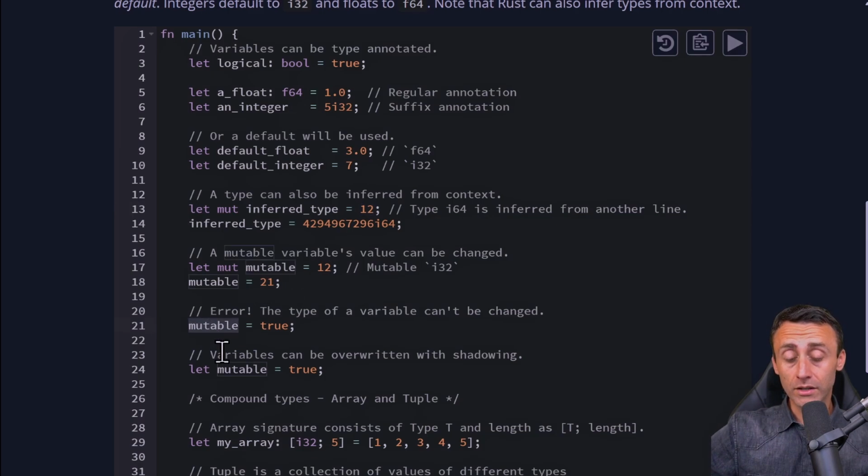But variables in Rust can be overwritten with something called shadowing. We can basically declare the same variable again with the same name in the same scope. Rust doesn't complain here. We can use this to our advantage or disadvantage. We need to know what we are doing when we are shadowing a variable. So basically declaring the same variable with the same name, some lines below.